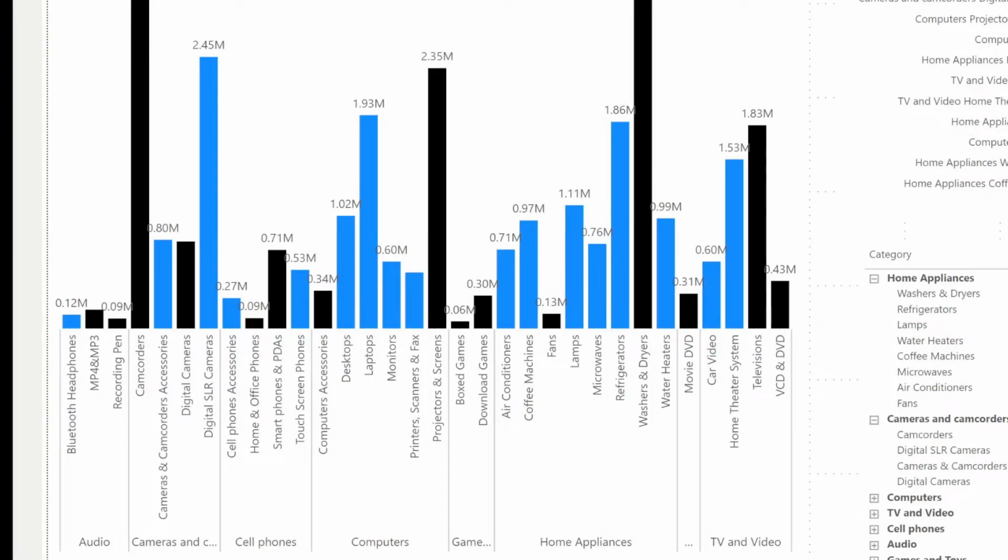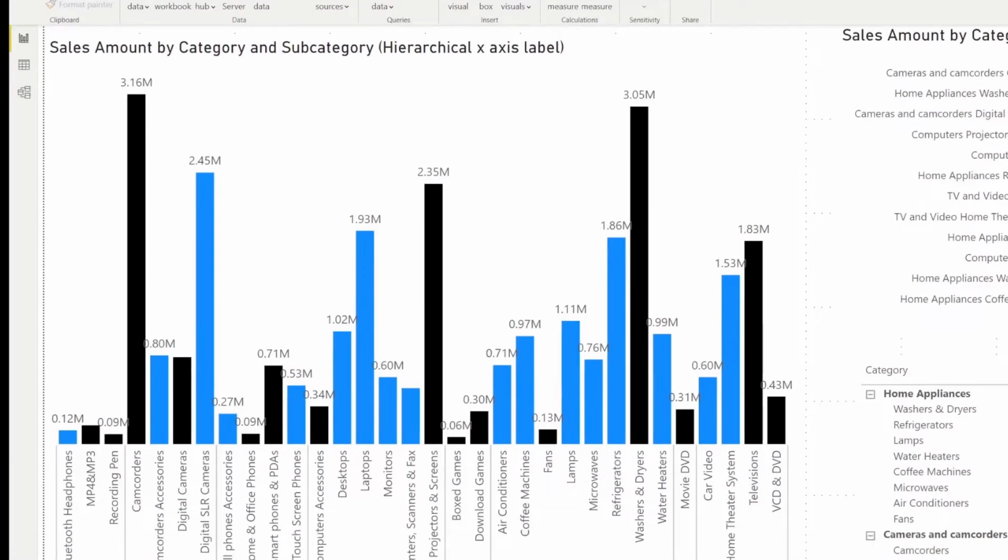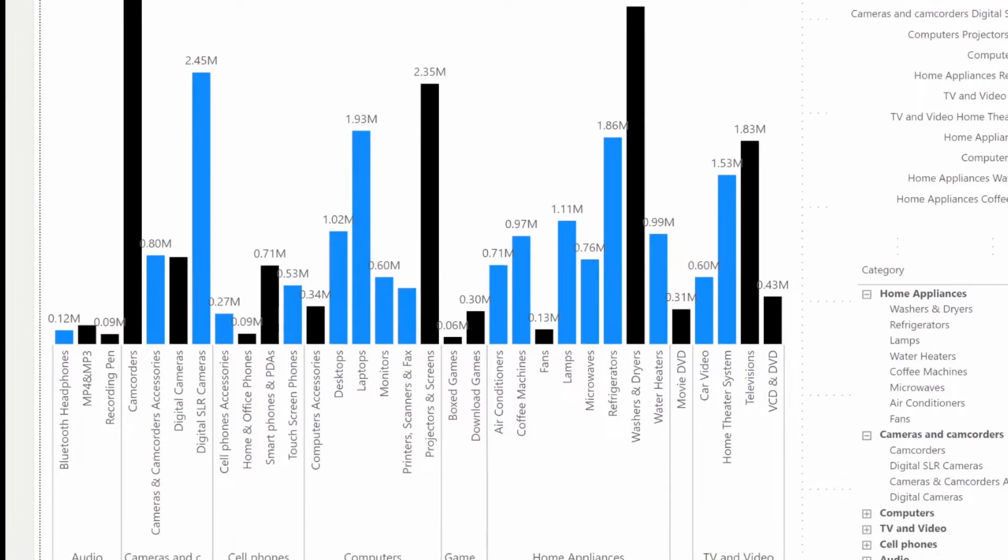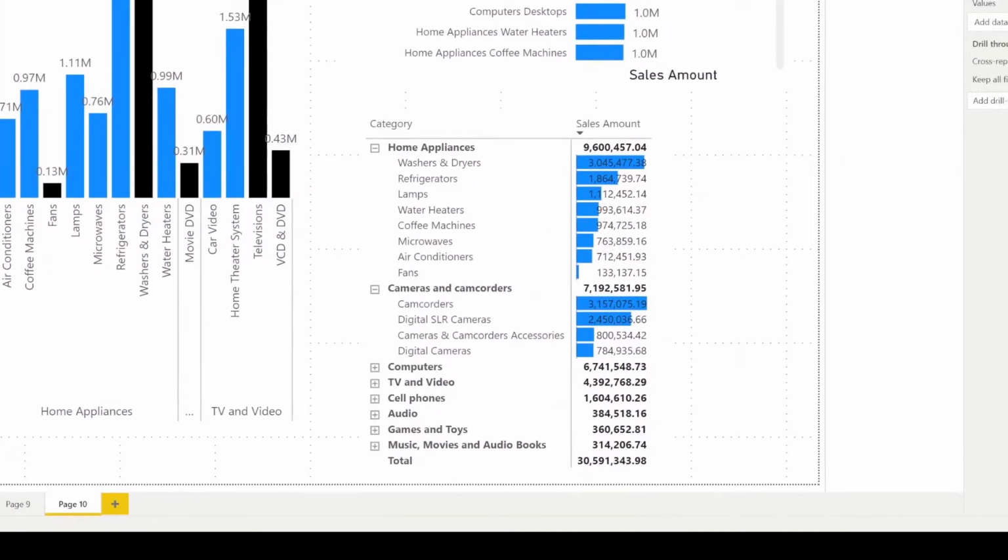see it here. The advantage of this is that we can compare all the subcategories in one go, as well as compare the subcategories within each category. So in this case, we are comparing the sales amount by subcategory and category as well. But this kind of arrangement, which is like a hierarchical y-axis label, cannot be done for a bar chart, but we can sort of do it through the matrix visual.